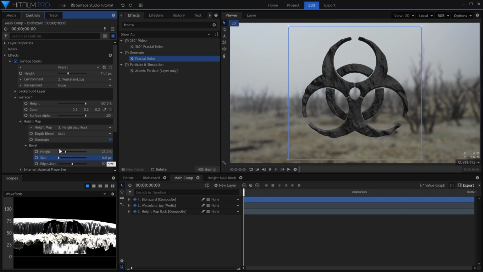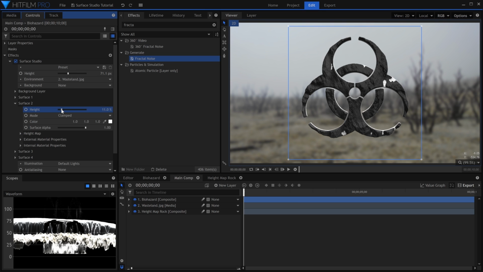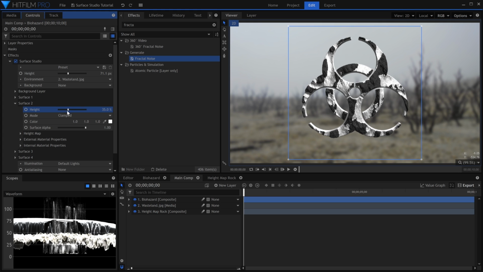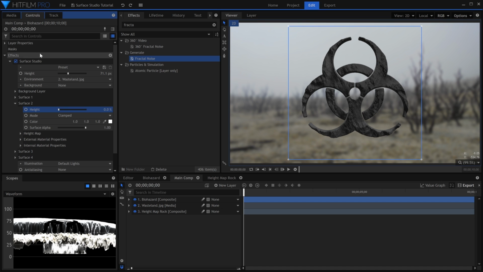Now we've got the first surface set, we can move on to the second one. If I increase the height, you can see it start to take over the logo. This looks good, but I want it to seem like the fire is cracking through the surface, rather than taking over it in blobs. To do this, we'll need to make another height map.